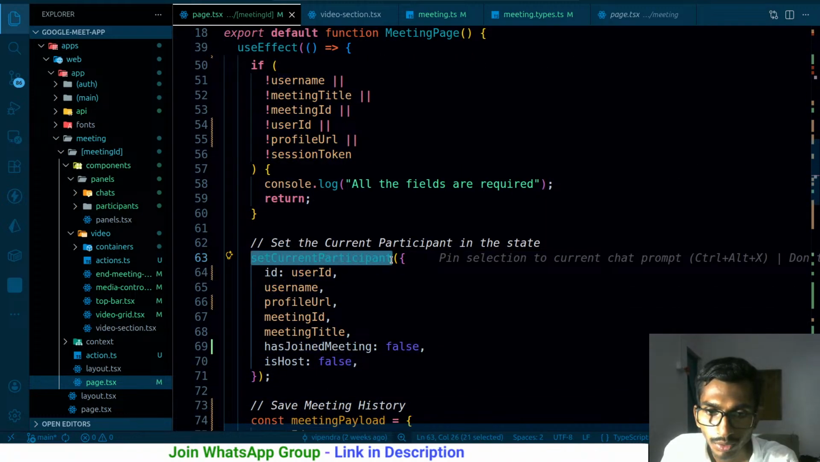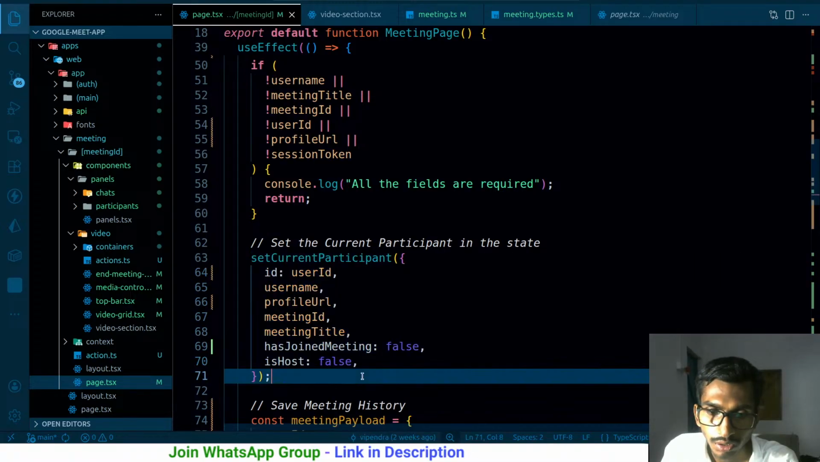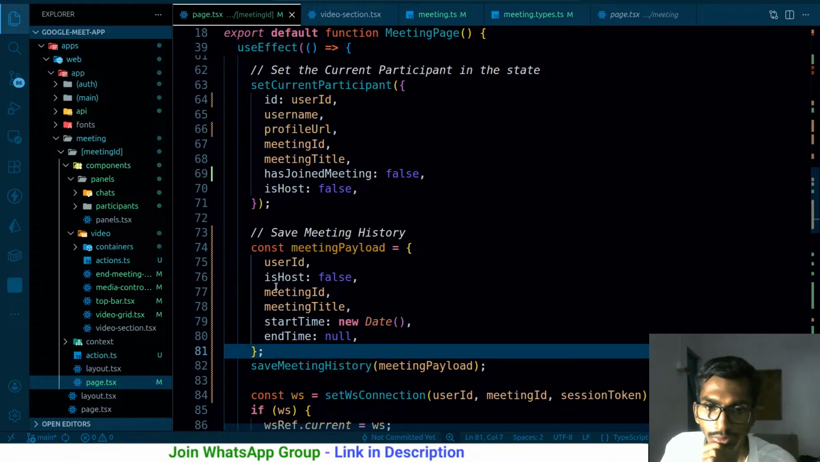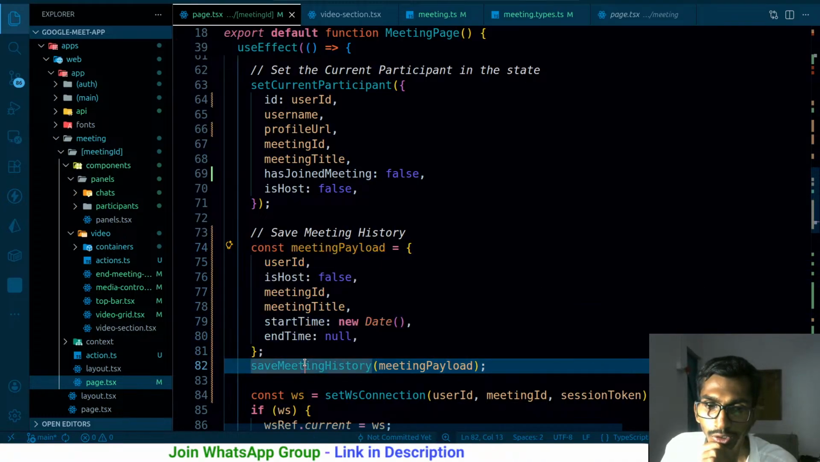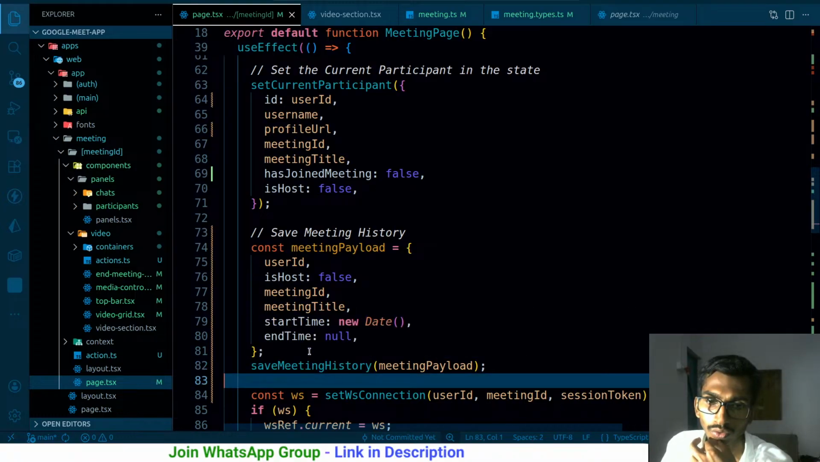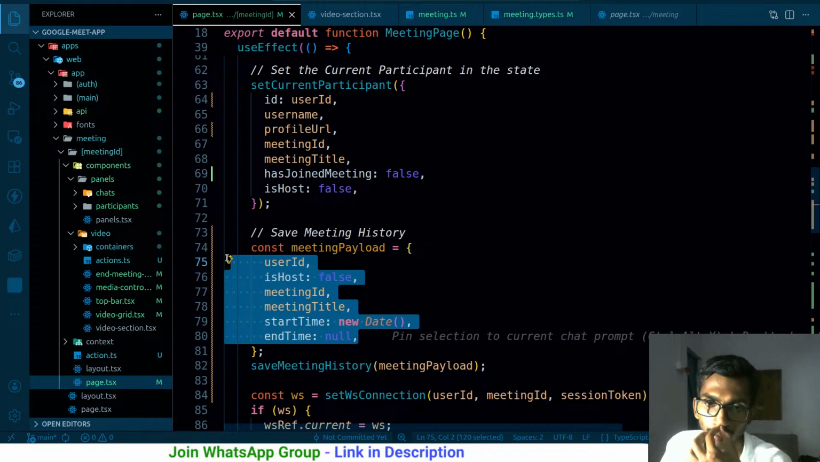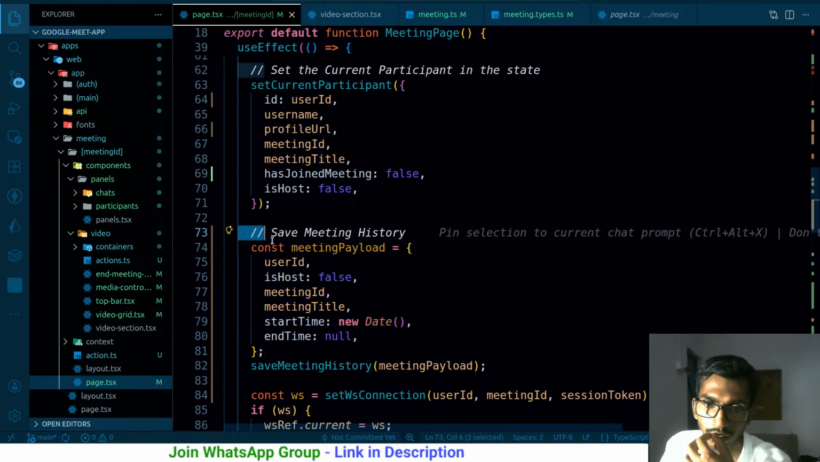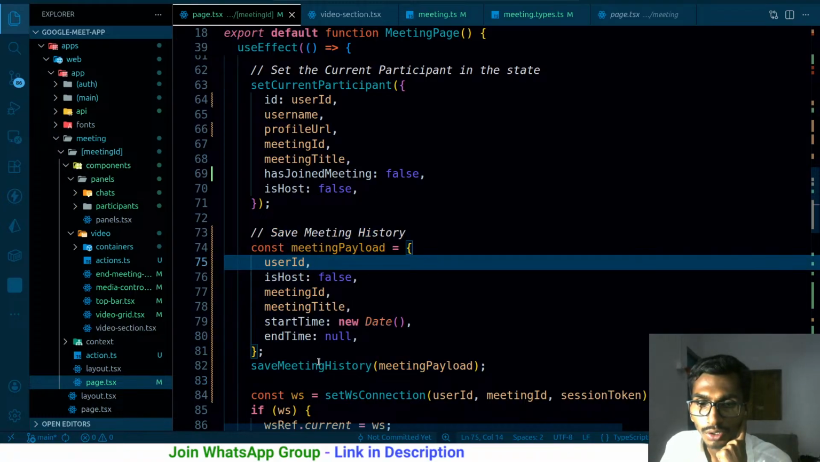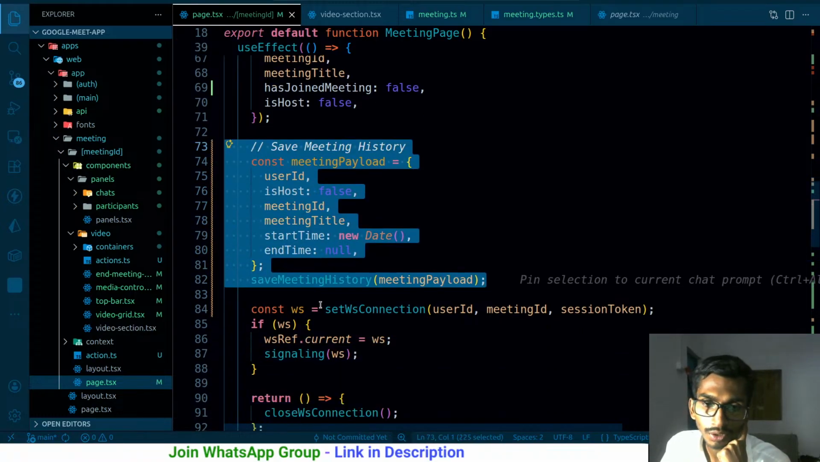Set current participant, the value of the current participant will be set. Meeting payload is going to be set. User id is host, meeting id, all these things are gonna be set. So save meeting history. So this is actually the info of the current participant. Probably this is where I need to change the things, but the value of the current participant is actually changing. Save meeting history, this is a different thing for the history.